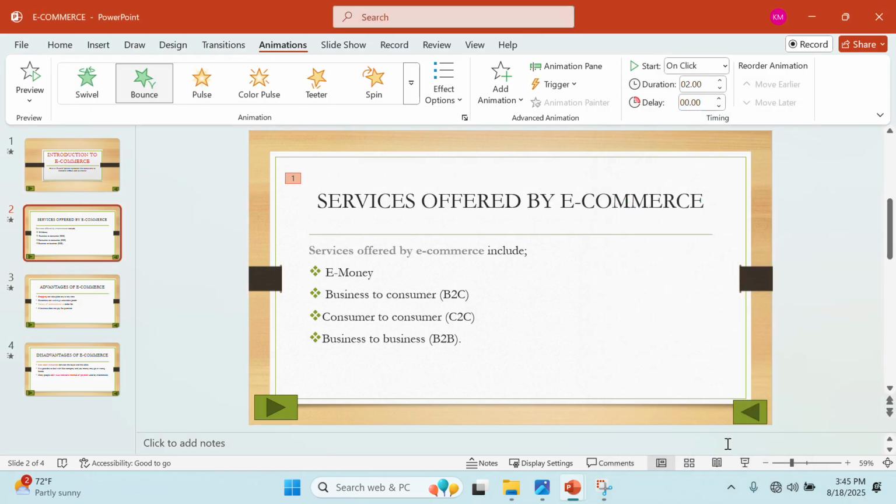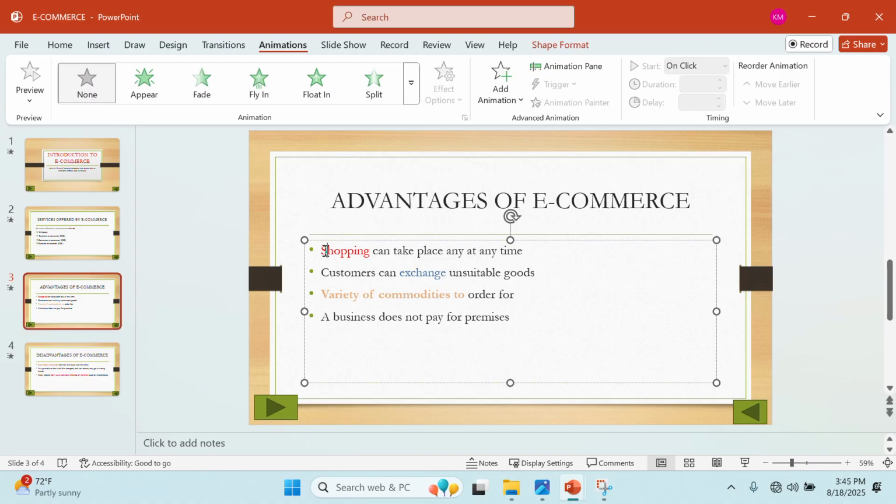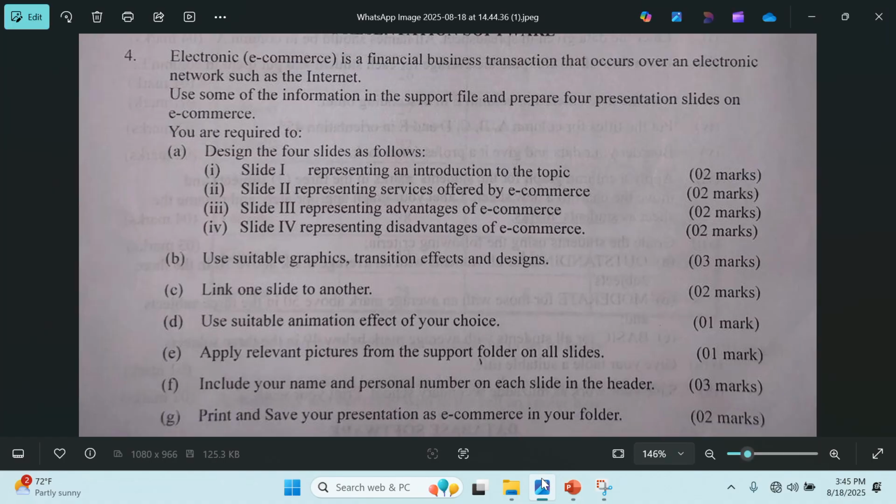So that is it with animations. I can just go to almost every slide, highlight those keywords, and then give them animations I may need. So that is the animation part. That was part D. Part E: apply relevant pictures from the support folder on all your slides.